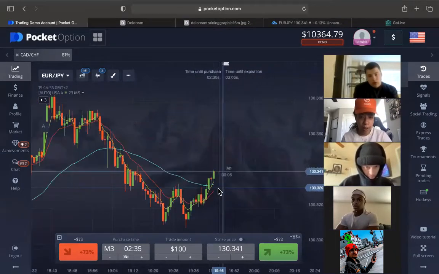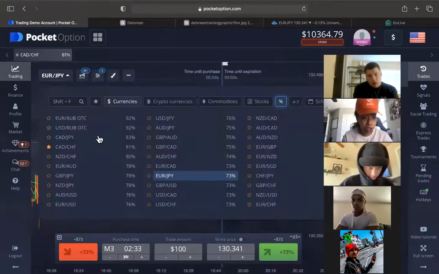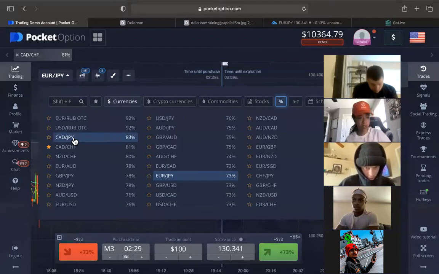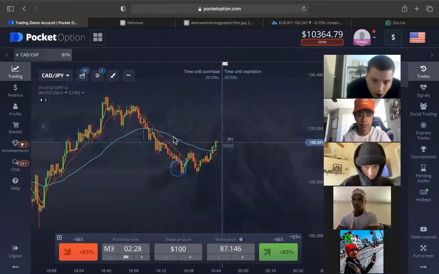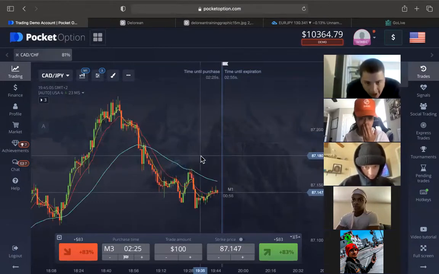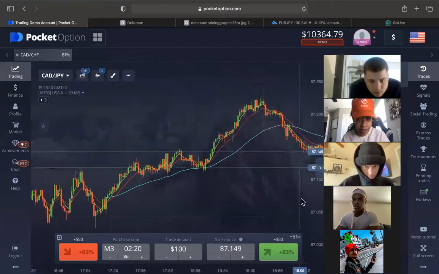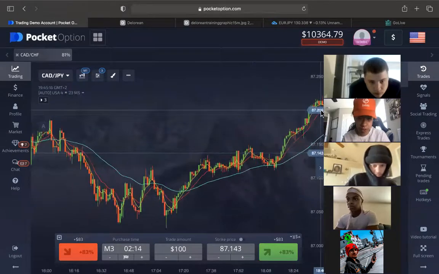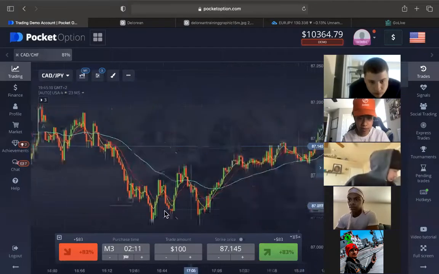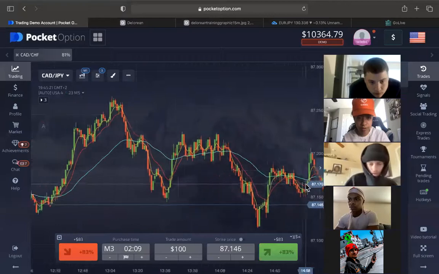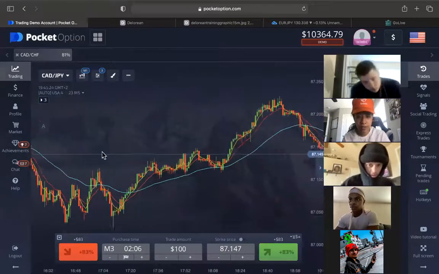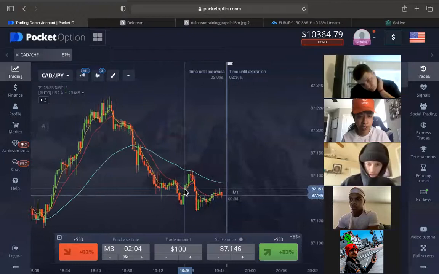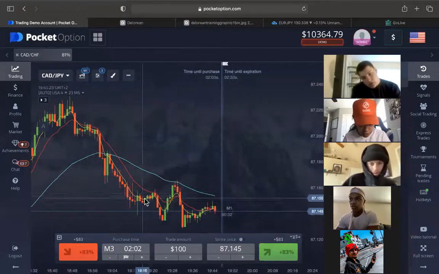Now on your TradingView, pretty much what you're going to want to do is, I always start with the highest percentage pairs. So I'm going to start with CAD JPY. I'm going to go back and see what kind of trend it's in. It looks like it's a little bit in an uptrend, but currently it's working itself down.